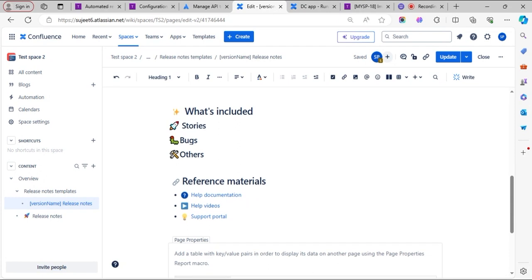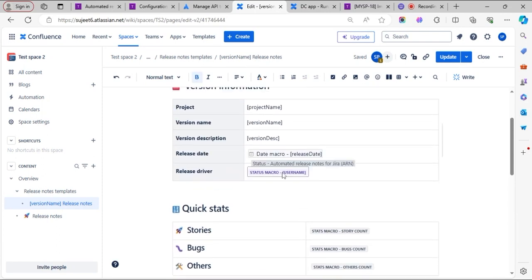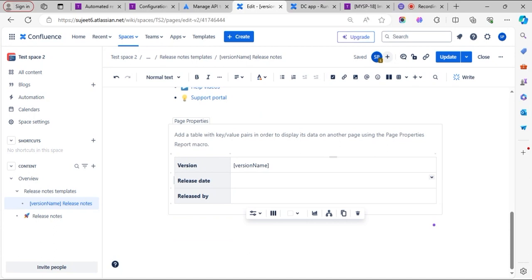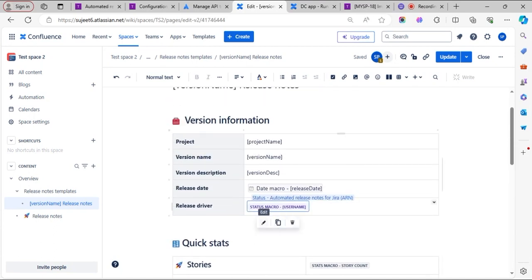In the end, I have added a few links, and then at the end, I have added a page properties macro. In the page properties macro, I have added three fields: version, release date, and release by. For version, obviously, I have used the version name variable, and for release date and release by, I will use the same macro that we had created a while ago. So again, I will clone those macros from the earlier sections to my page properties macro.